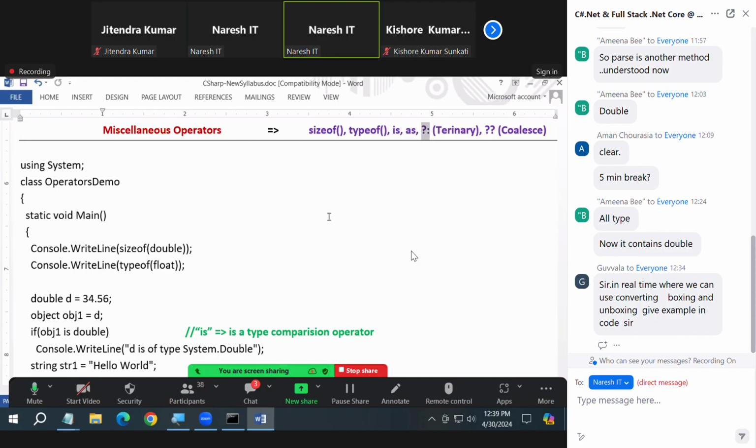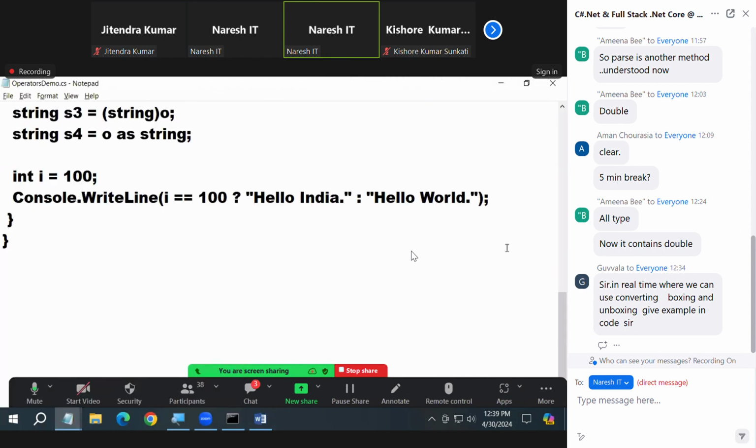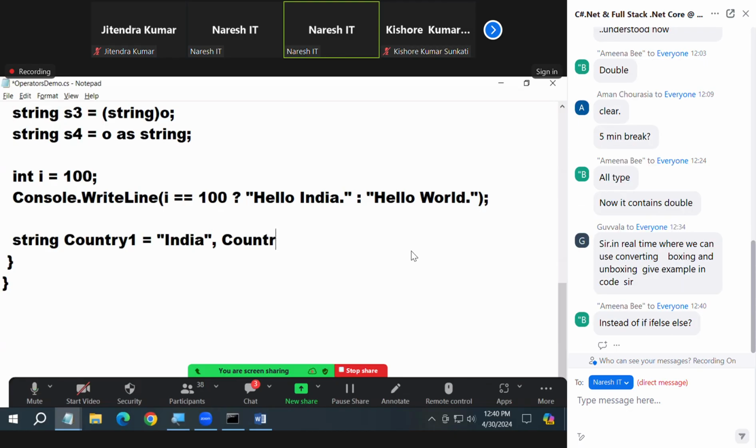Yes or not? Without doing these condition checks, we use the coalescing operator. I'll show you a simple example. Watch. String country1 is equals to India. Country2 is equals to America. And country3 is equals to Australia.